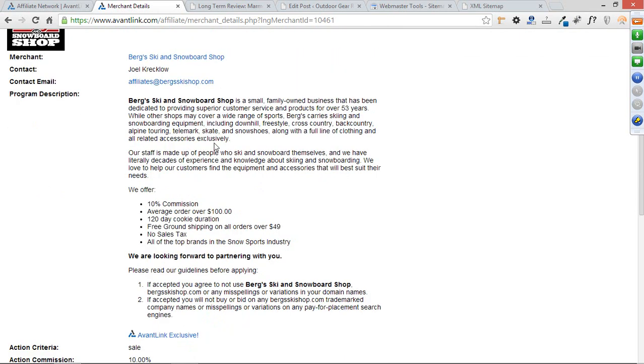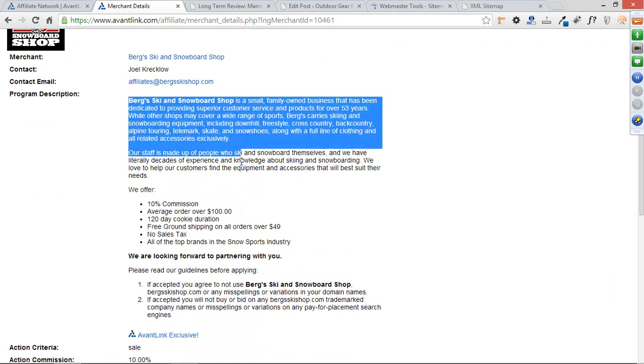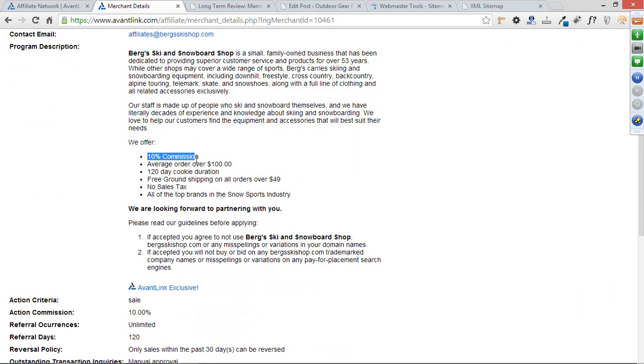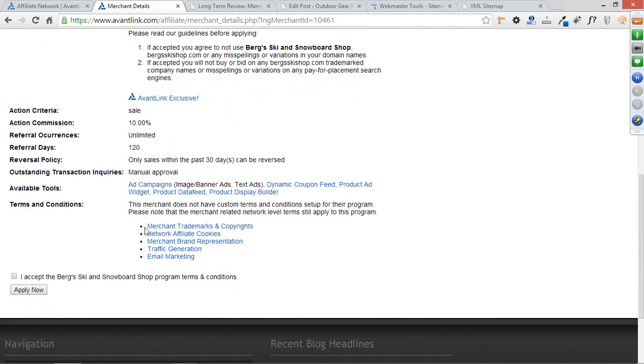Most program descriptions, just like this, offer a full breakdown of kind of the company's history and what they offer and maybe their focus with like their products, as well as details on the actual program itself. So you're going to see commission rates, cookie lengths, and so on. If this is what you like and you agree to all the terms and conditions down here, just accept the terms and conditions and hit Apply Now.